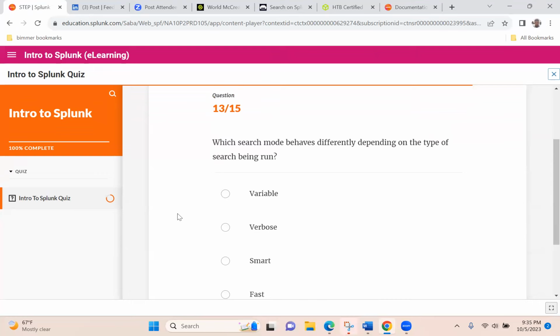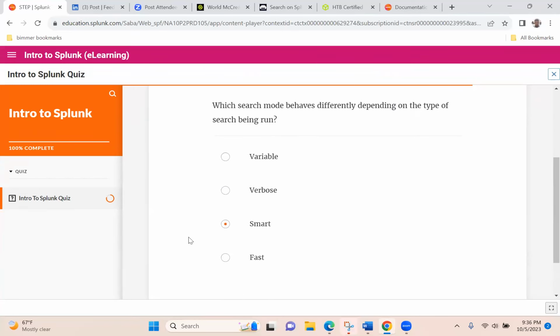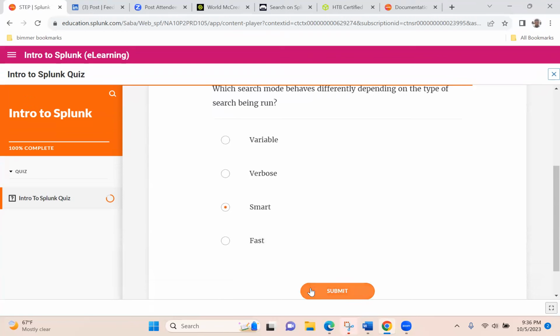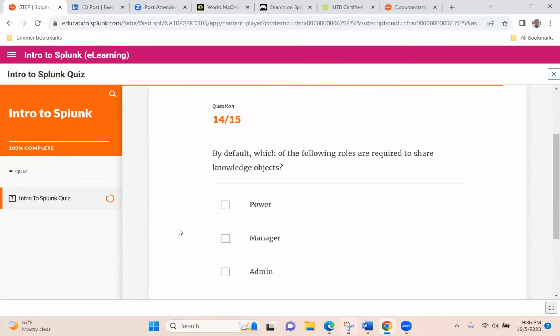Which search mode behaves differently depending on the type of search being run? Again, they made a whole animation on this part where they had the little car and the little locomotive talking about the different smart search modes. But there's one of them that changes depending on the type of search being run. What kind is that? Smart. Yes, yes, yes. We are on a roll. Smart is the one. I'm 100% sure of that. Hopefully we're doing good on this.